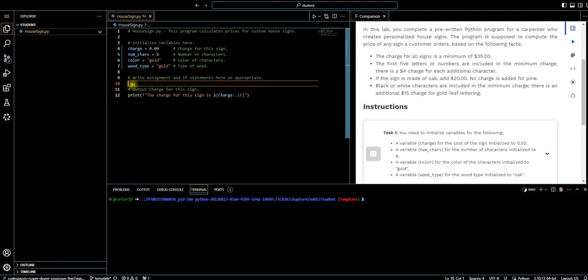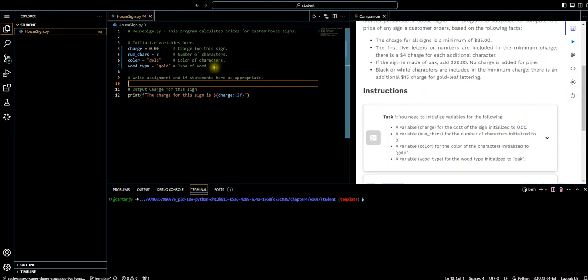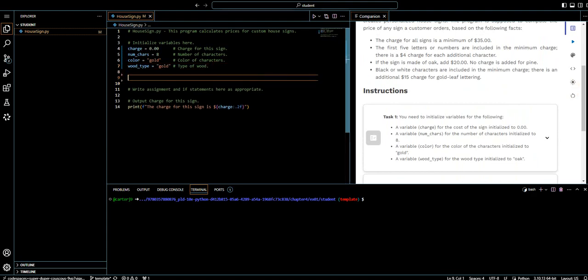Now, one thing it did say down here: the charge for all signs is a minimum of $35. It didn't tell us to do that here, but we're going to put it here, because if none of these conditions apply, if all those are no, then the sign will be $35. Charge equals 35.00, and we'll put a comment here: all signs are. You can put a dollar sign in there if you want, but it's a comment, so it's not going to read it anyway.